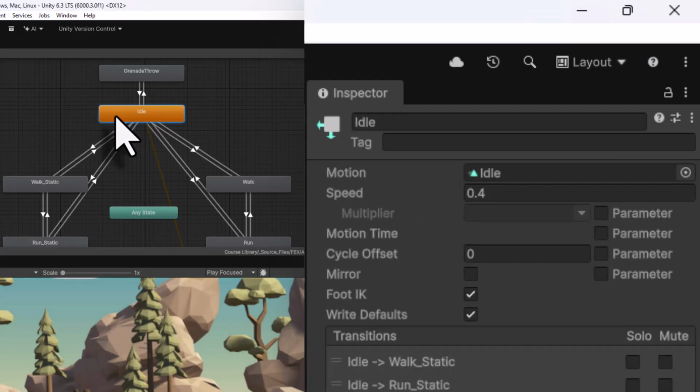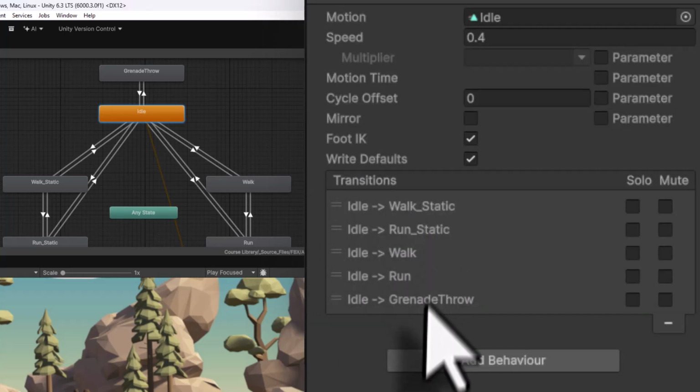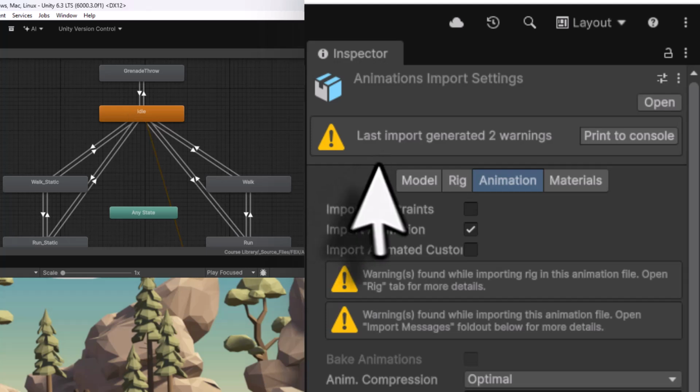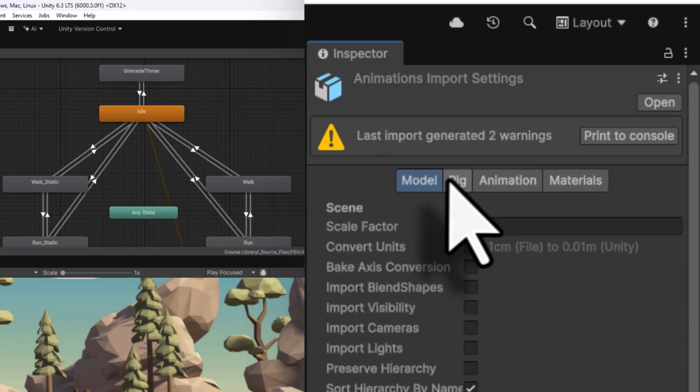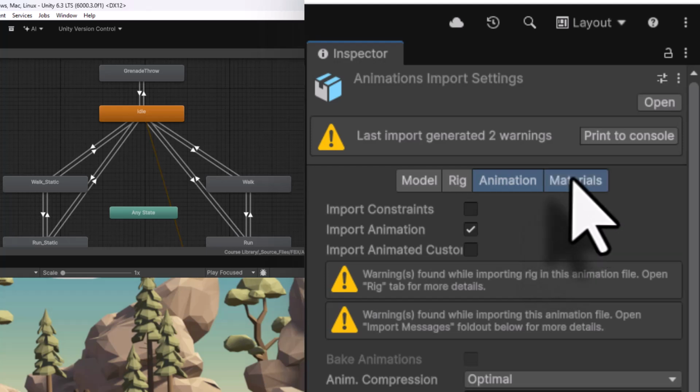You can also select this idle animation, and if I come into the inspector, you have motion, speed, motion type, cycle offset, and also transitions. When I double click here in the inspector, you have 4 tabs. You have model, rig, animation, and material.